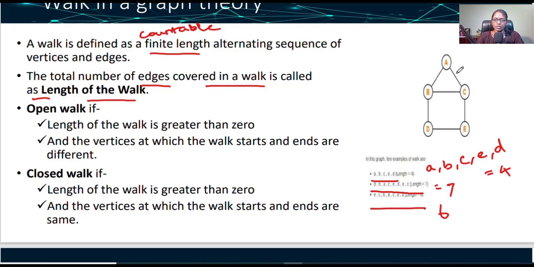Simply, if I want to go from A to E, A to C and C to E, the length of this is 2. If I choose this path, A to B, B to D and D to E, what is the length of the walk from A to E? This is one way and this is another way. If I choose A to C, E, the length of the walk is 2. If I choose A to B, B to D and D to E, the length of the walk is 3, right? Based on this, we decide which walk we can choose.